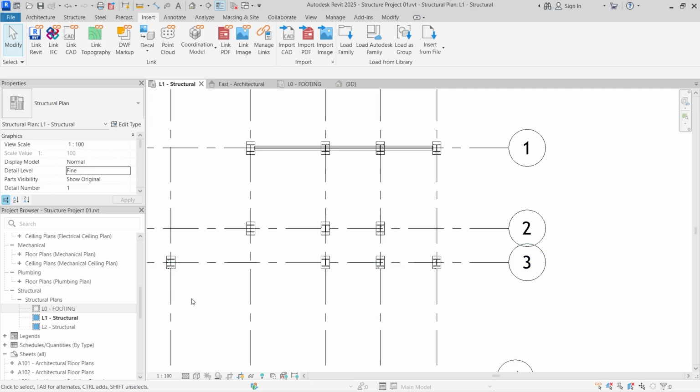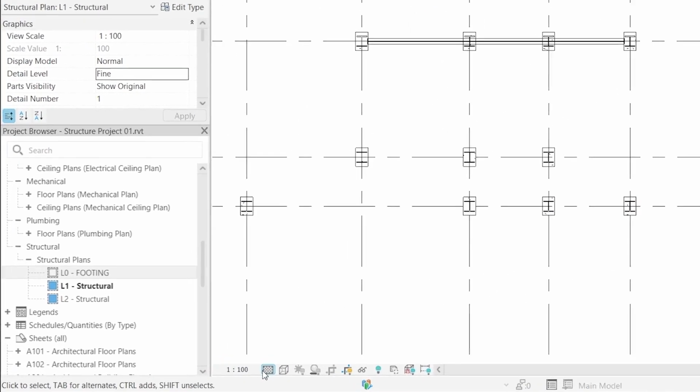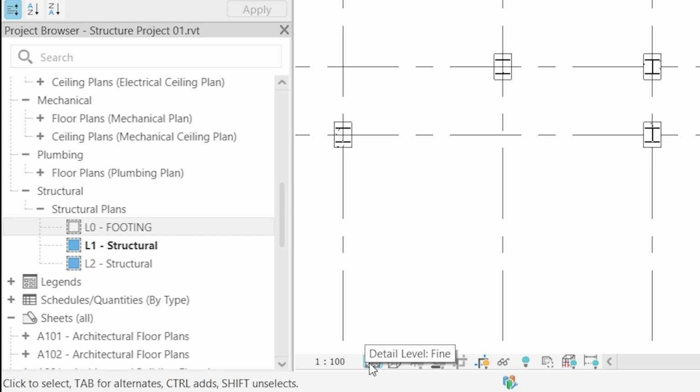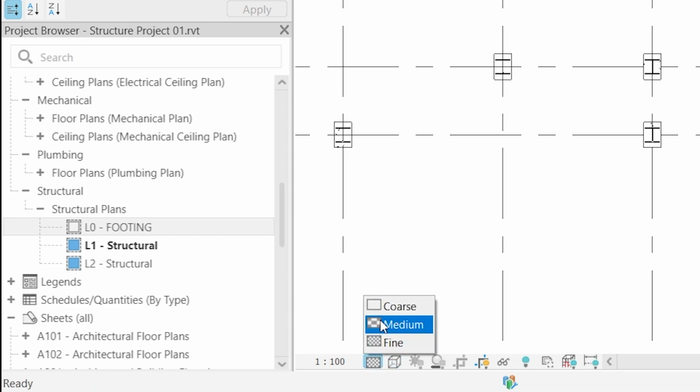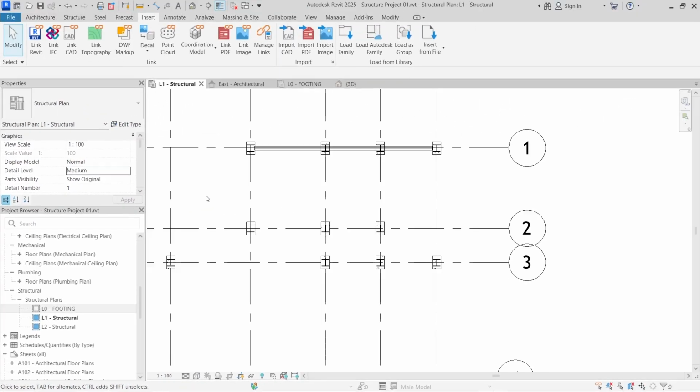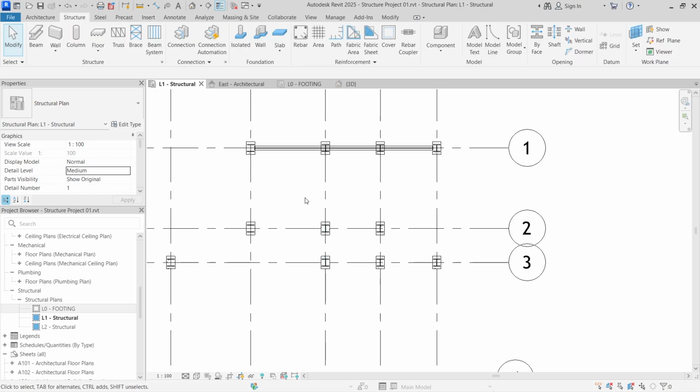Another way you can change it is from below here, just beside the scale. You can change the detail level from this box here, click it, and then change it to medium. So we're currently going to set this to medium, and then we can proceed with creating more beams. In Revit, there are keyboard shortcuts as well.